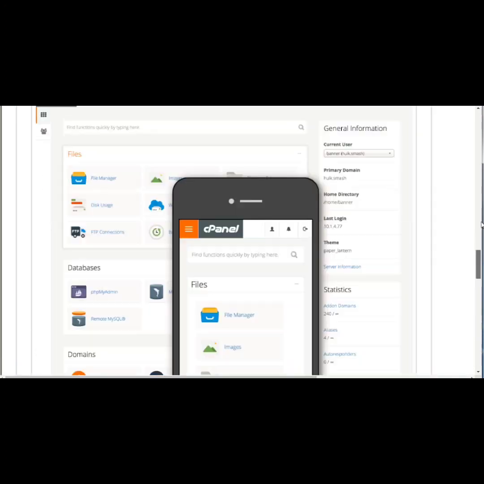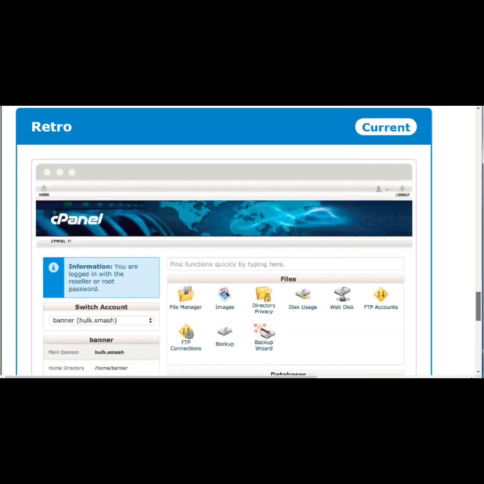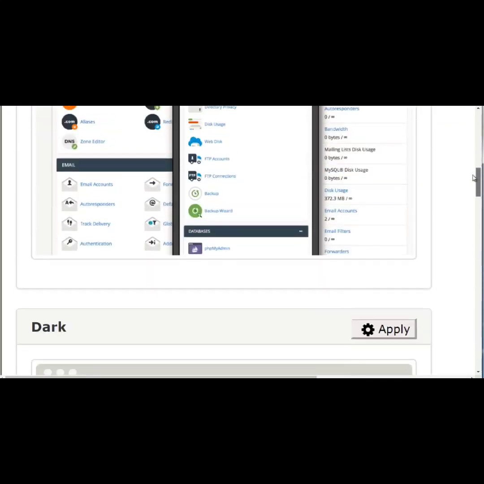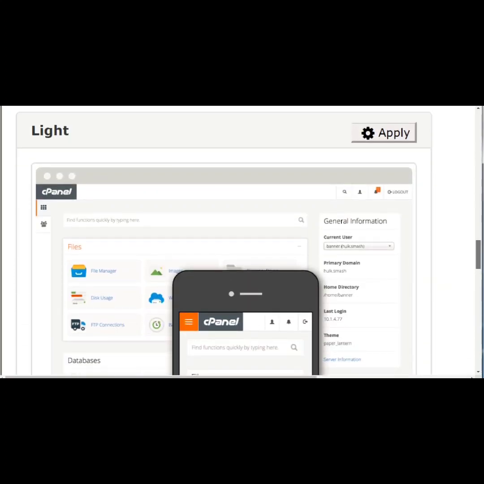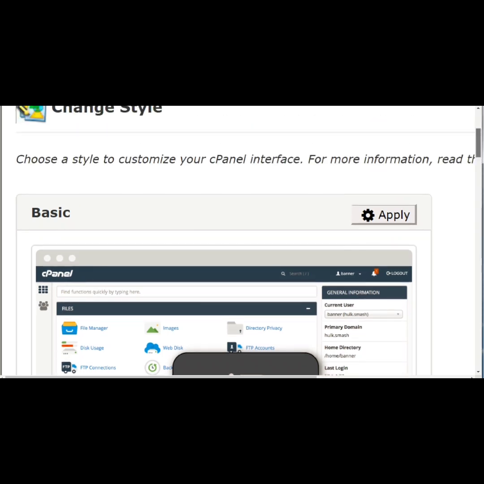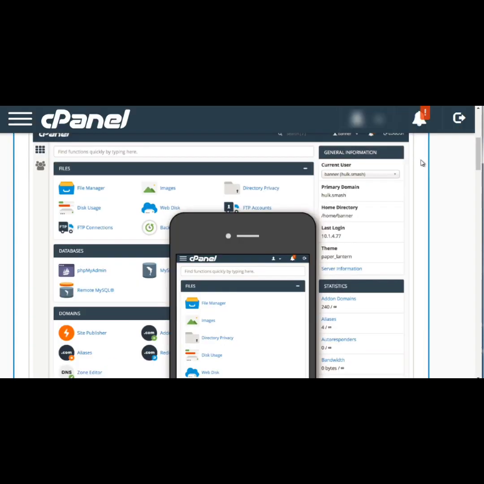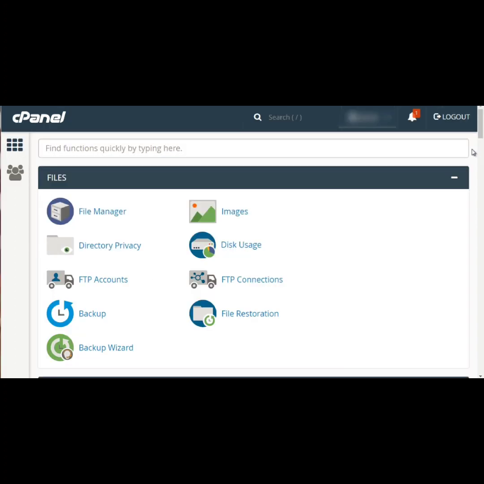So let's say, for example, I'm going to go back up here, and currently I am on the retro style, but let's say that I am going to use the basic style. So all you have to do is look through the styles that you want, click on apply on the one that you want, and it'll reload with that style. And that's it. Now, if we go back to the main screen where all of the options and the features are located, you will see this.